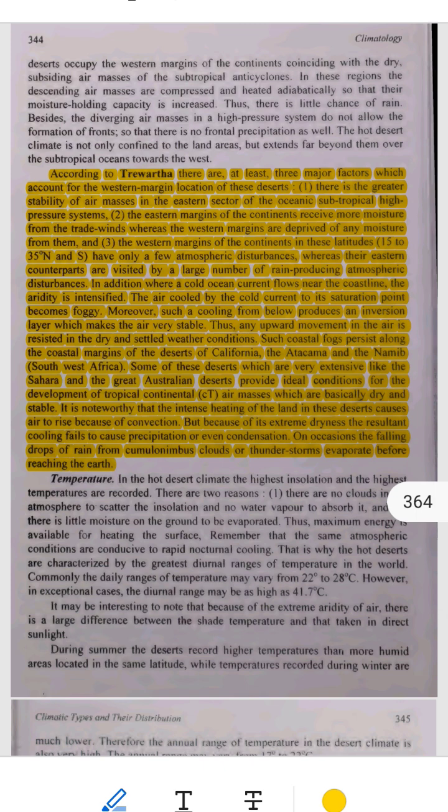Why do cold ocean currents make deserts even drier? On the western side of continents, there are often cold ocean currents. These are streams of cold water that flow along the coastlines. Let's see how they make deserts even drier.